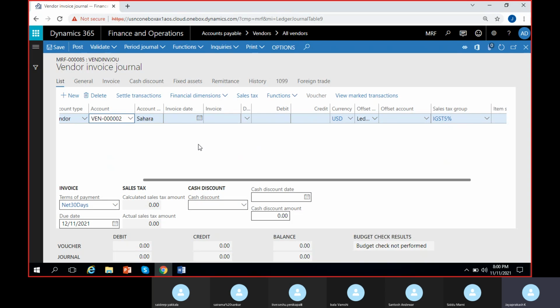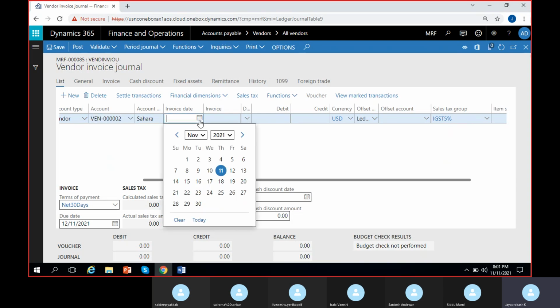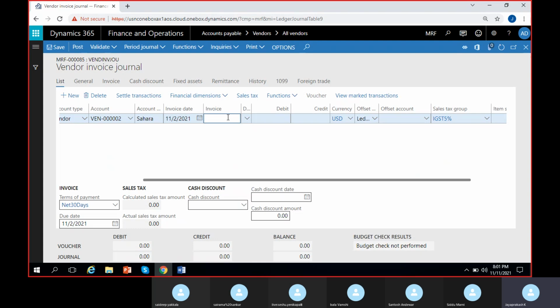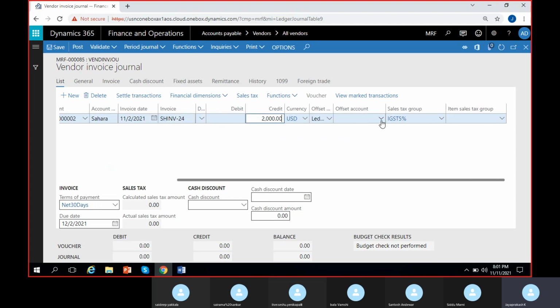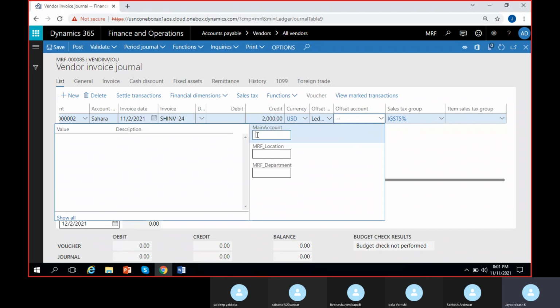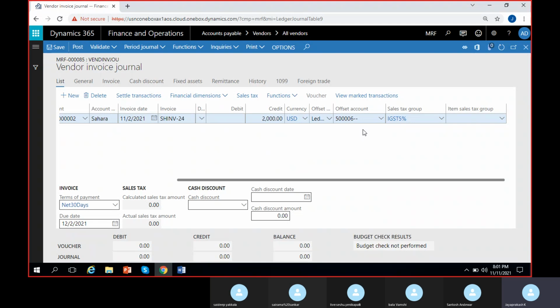So you have given the default tax group to the vendor. You can change it if you want to. I'll just post it for a second invoice. Invoice number SHINV 24, I'll just give it. You can give a credit amount to the vendor like 2000. And for the offset account, you select a particular expense, let's assume the travel expense account. You select the travel expense account here.